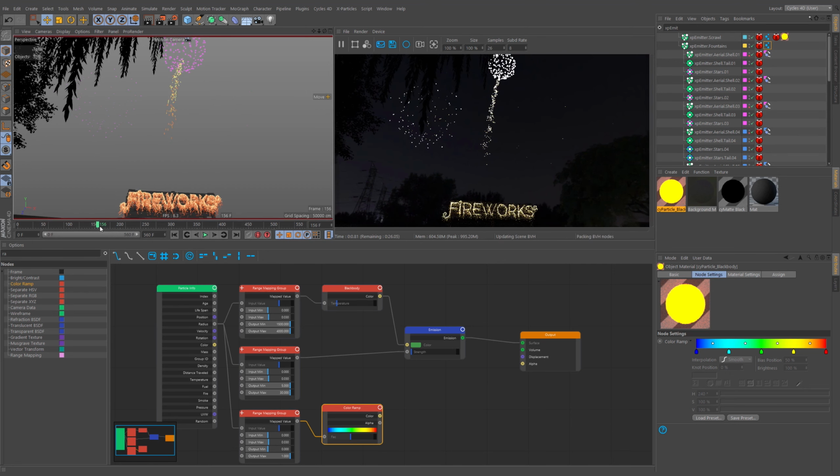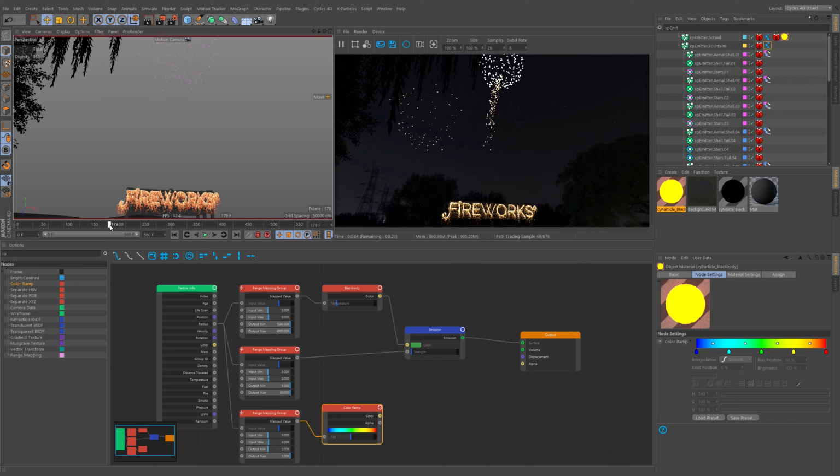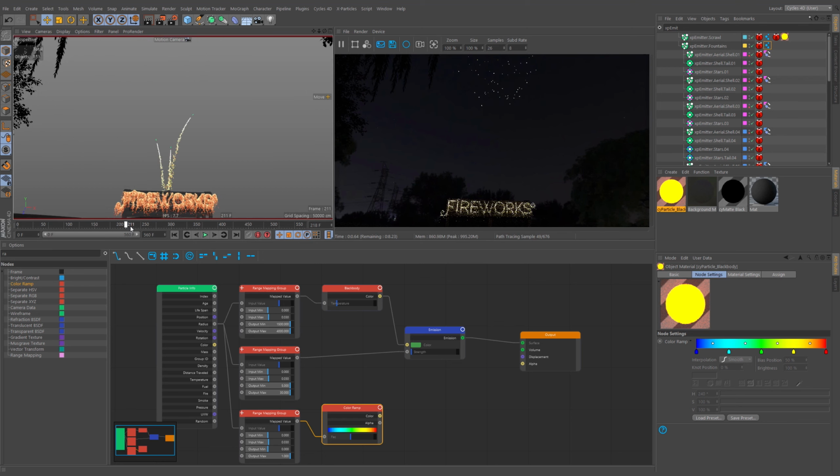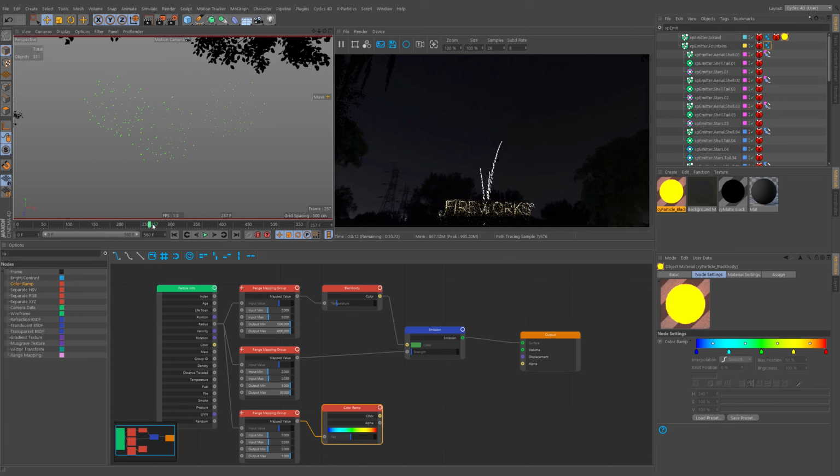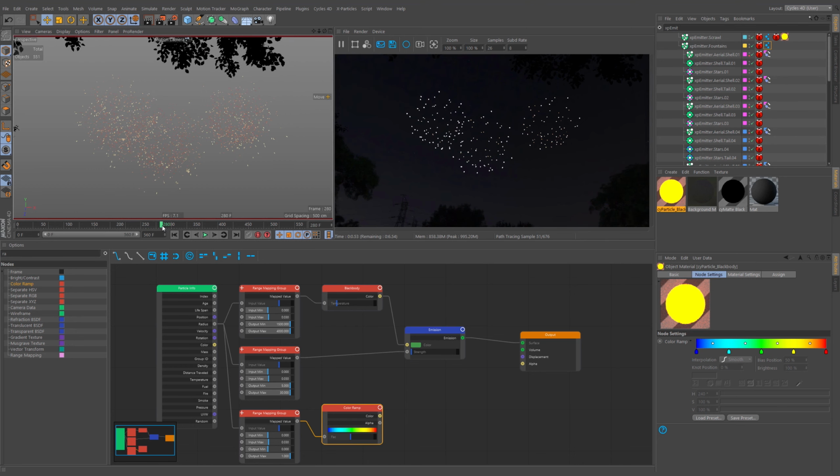That's nice. So the bombettes are going to have their secondary explosions. Just scrubbing through to see that. There we go, that's looking nice.